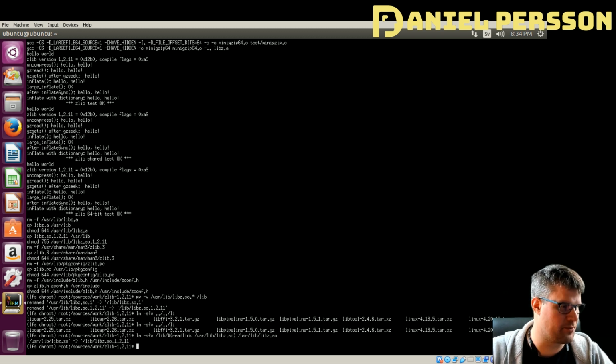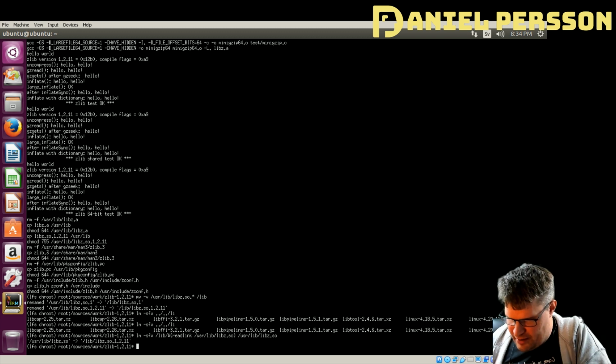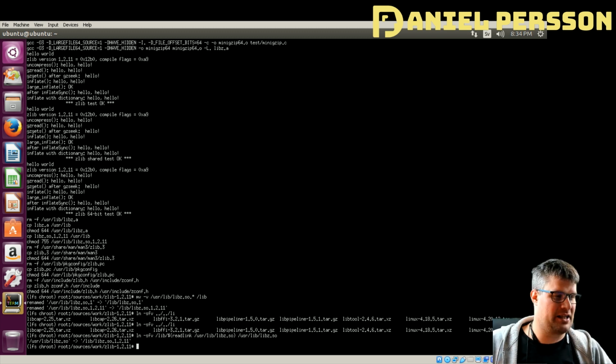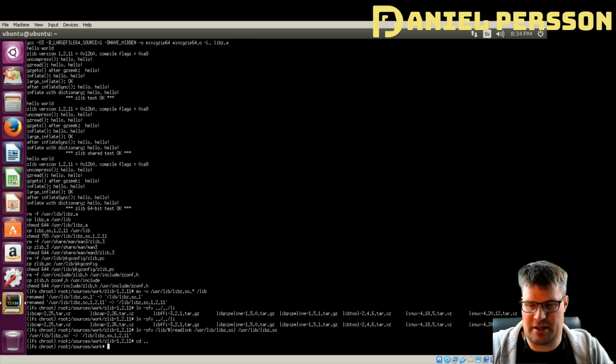So that's what we were doing. So this is a little bit strange, but we moved things that were built in /usr to the standard lib directory and then linked them back. That's the way to do it. But following the guide, it's probably the right thing to do.